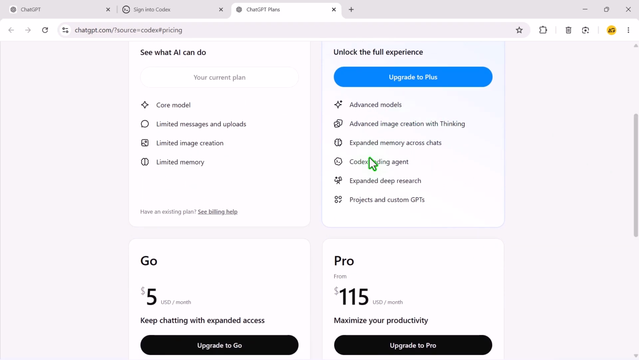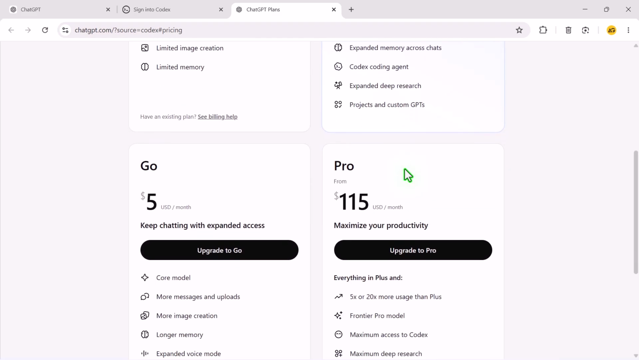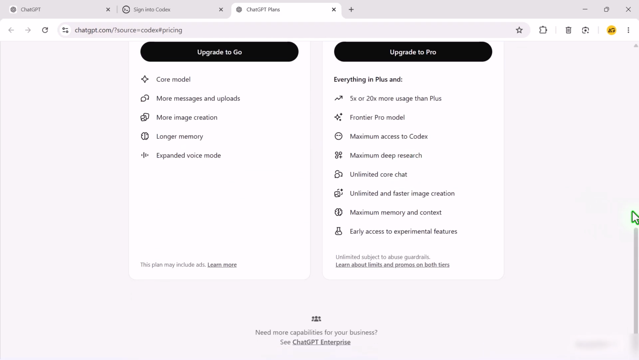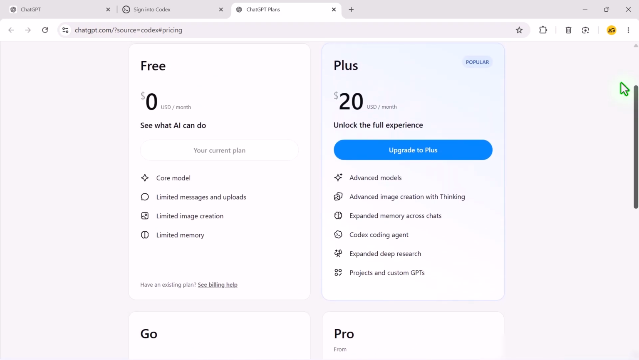And that's it. You have successfully installed the OpenAI Codex extension and started using ChatGPT inside Visual Studio Code.